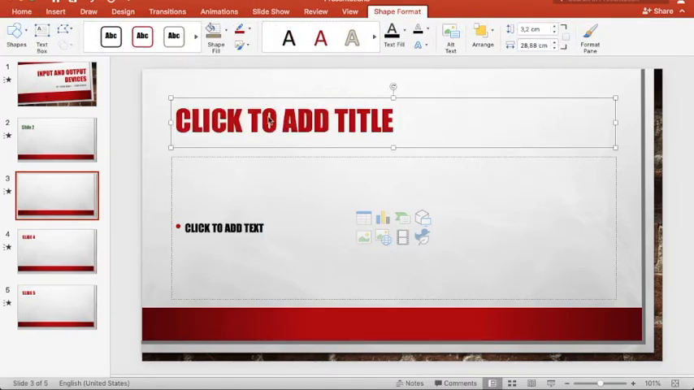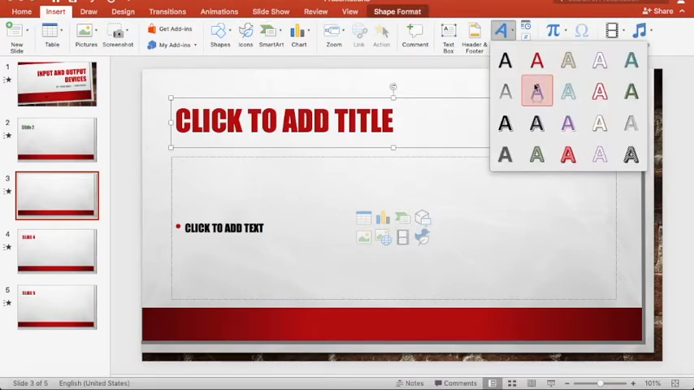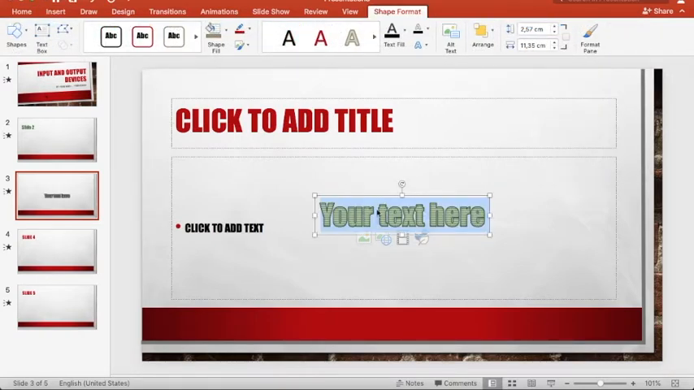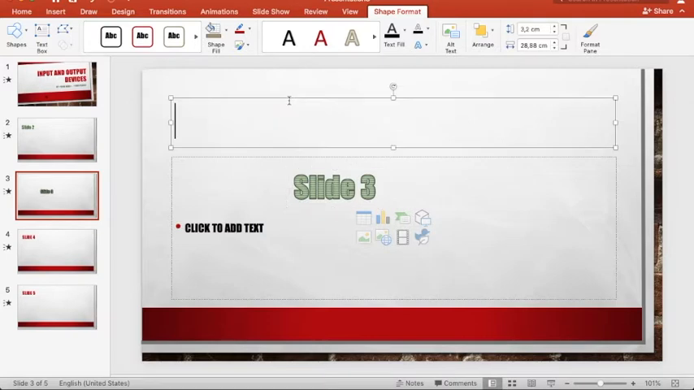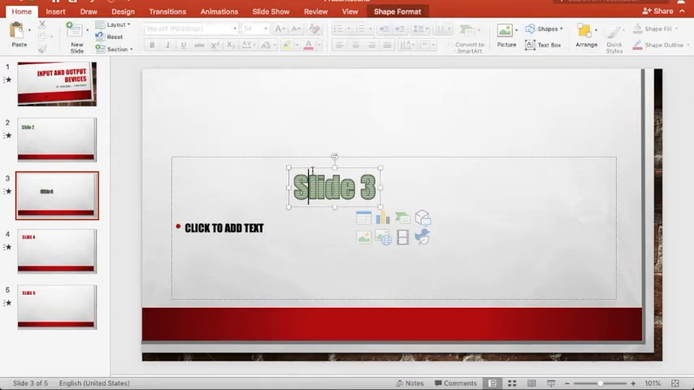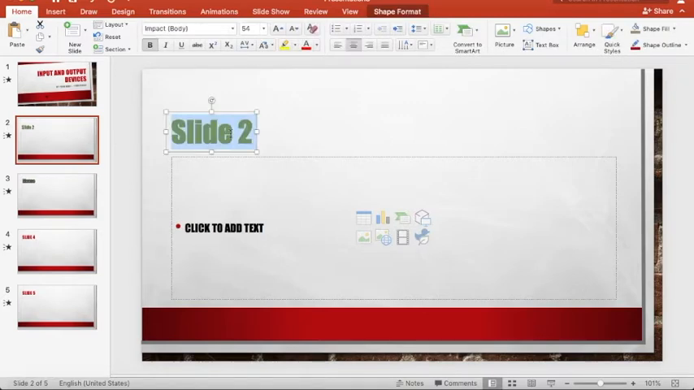I click directly Insert, and then Word Art. Then I click any model, and then I type your text here. This is the word art. You can type slide number 3. Okay, this is simple. For example, this slide number 3 is mouse, computer mouse. And slide number 2 here is keyboard.